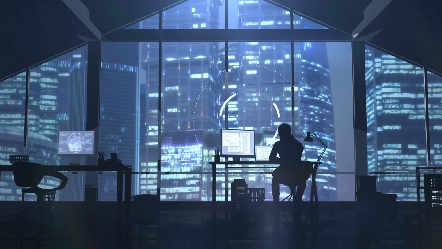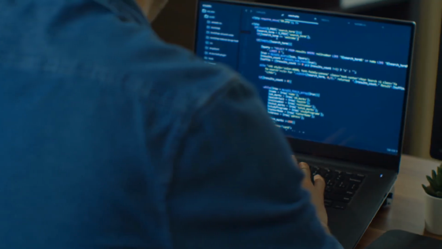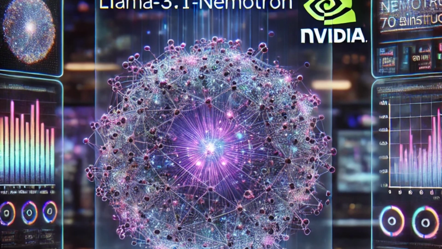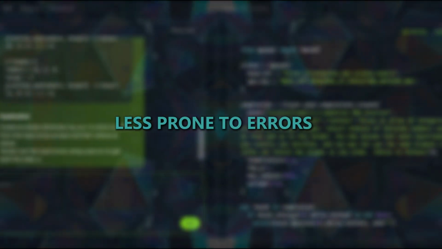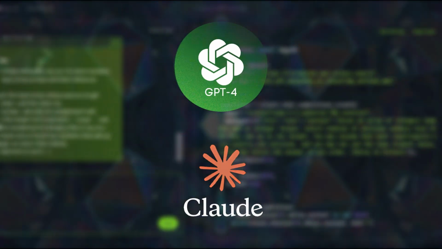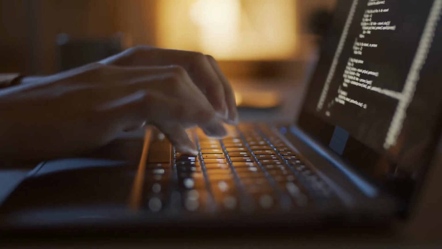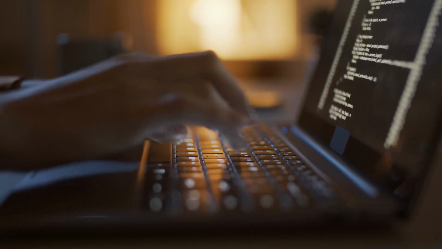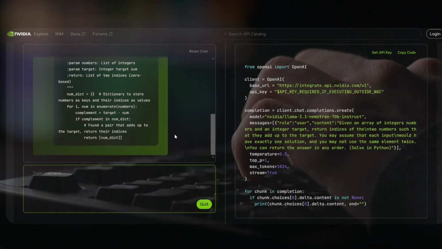Which AI should you use? So, after all that, I'm sure there's one question in everyone's minds. Which AI should you actually be using? Well, if you're working in coding, debugging, or technical fields, Llama 3.1 Nemotron 70B is probably your best bet. It's faster, it's more accurate, it's way less prone to errors as compared to GPT-4 or Claude. But here's the thing. If you need an AI that's more focused on creative tasks or creative conversation, you might want to stick with GPT-4 for now. Either way, Nvidia has definitely brought their A-game with this release, and it's exciting to see where things are headed.